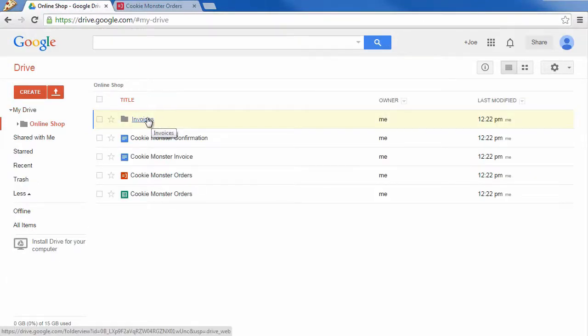In the Invoices folder, we will find all generated invoices. The Google documents will be used as a template for the outgoing confirmation email as well as the invoice. The red file is the Ultradox that we've opened in the other tab. And finally, we will find the spreadsheet containing all the orders.